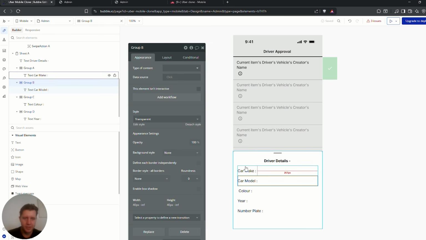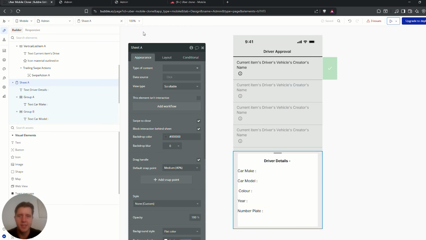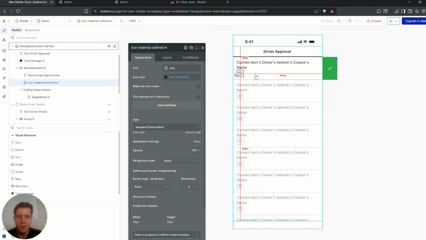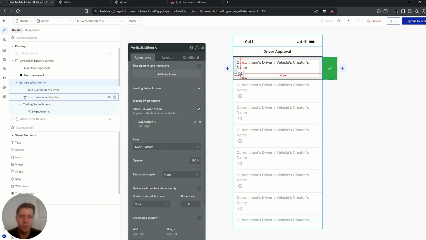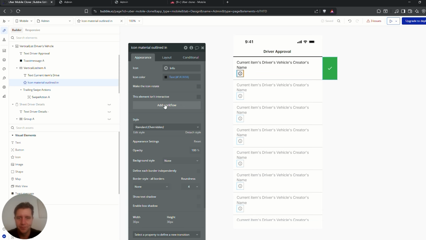Cool. So now you can see that we have all the areas where we will be able to pull some data. But now we need to actually set the sheet to be the driver details. So we can set it from here, but we can also go to this item and then set our flow and it will assist us. What we want to happen is when we click this I button, we want the sheet to show like a pop-up, which will show us the driver details if we want to see the information.